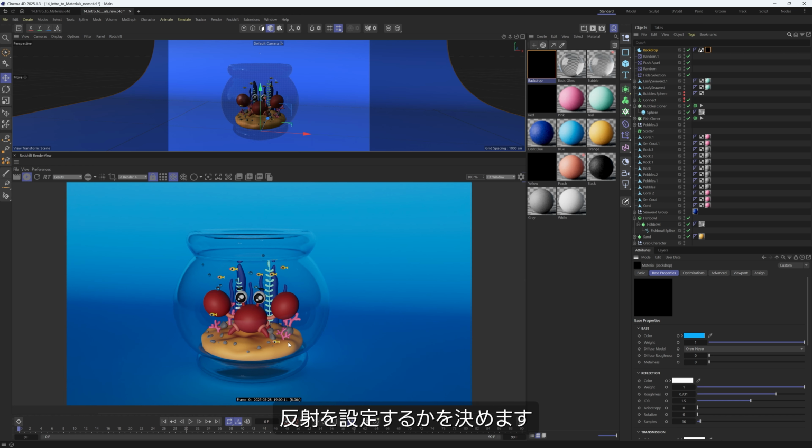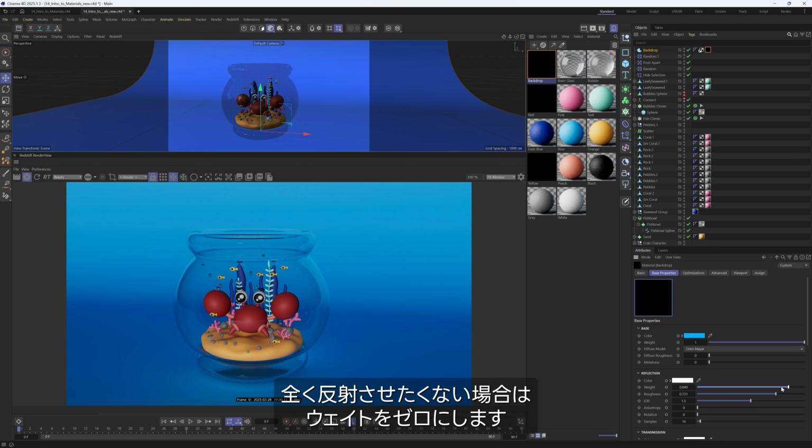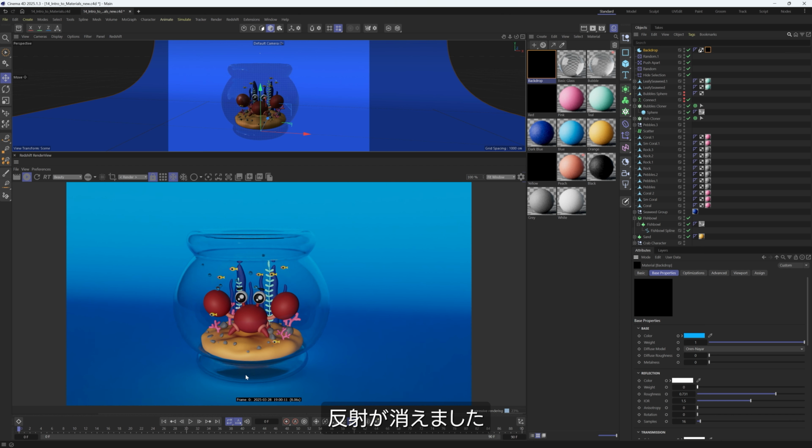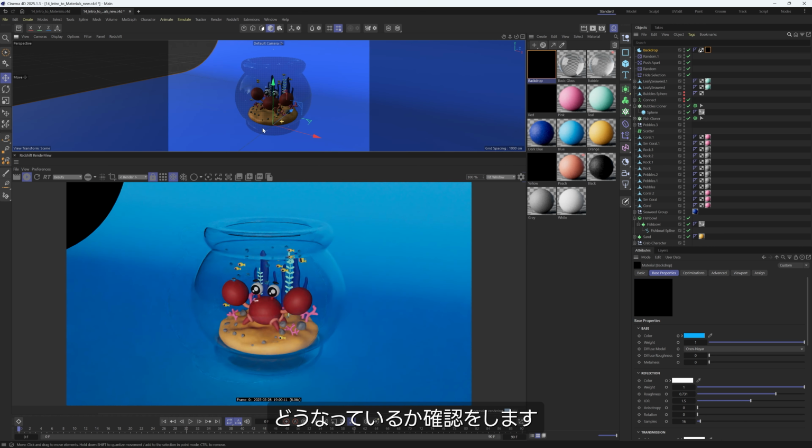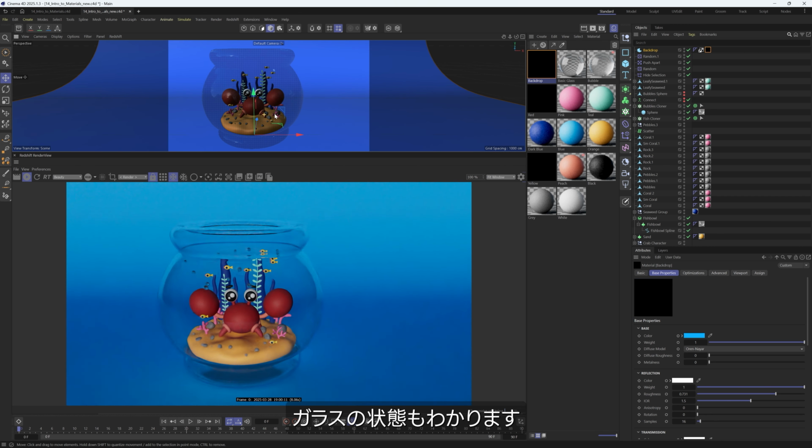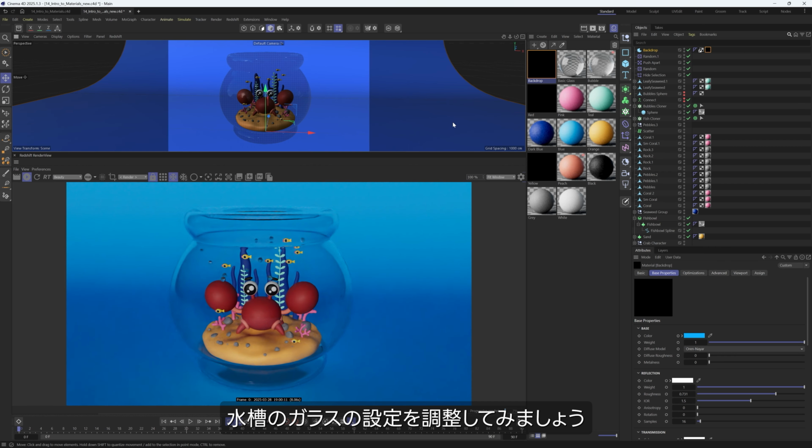Now you can decide whether you want any reflection at all. If you don't want any reflection at all, you can just bring that weight all the way down, and you'll notice a little bit of that reflection disappear there. But I'll leave that in for right now, and you can see what's going on here and that glass, okay? So let's dial in these glass settings for the fishbowl.